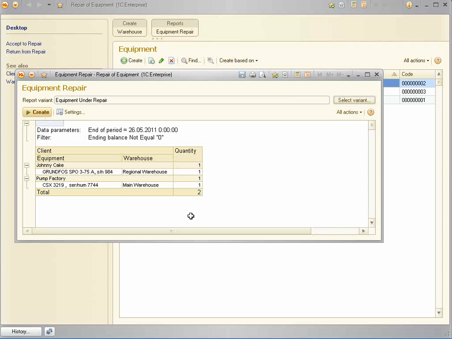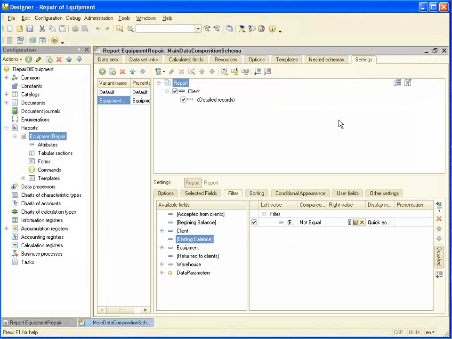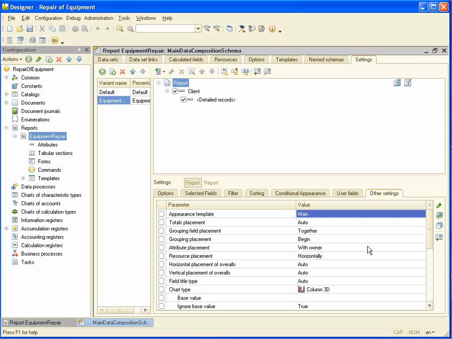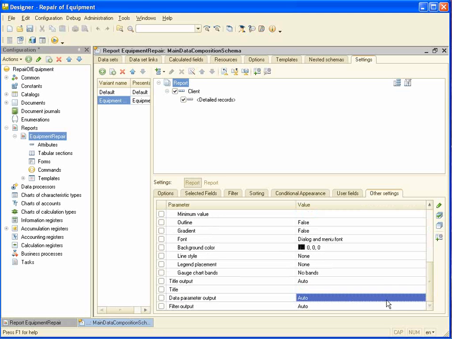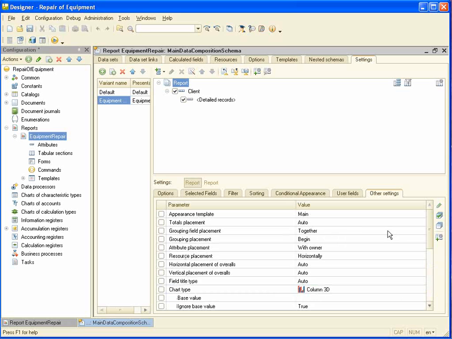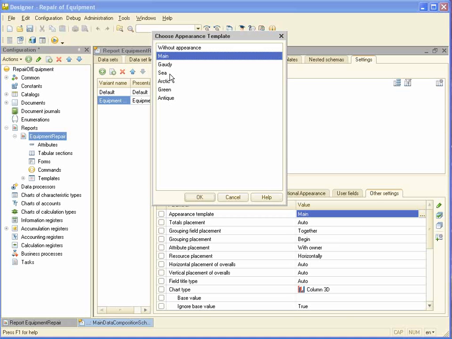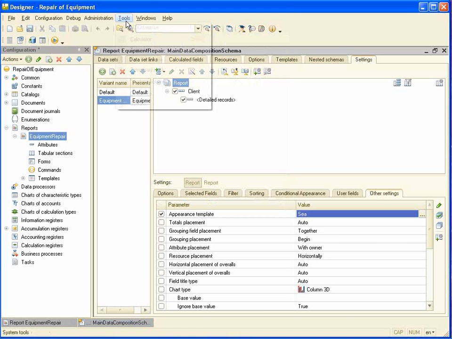It's much better now, but the report doesn't have a title yet, and I think the information about the period is not so important for the engineer or technician. Fix it. Open the designer, go to the Other Settings tab and switch off Data Parameter Output. Do not output. Set title, Equipment Under Repair. And finally, select the appearance template, C. OK? Run 1C Enterprise.